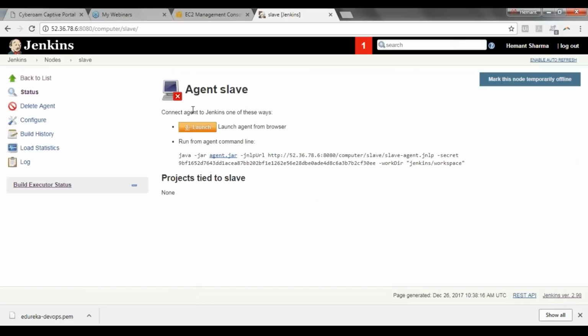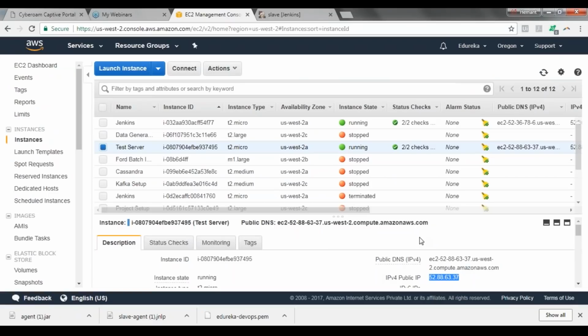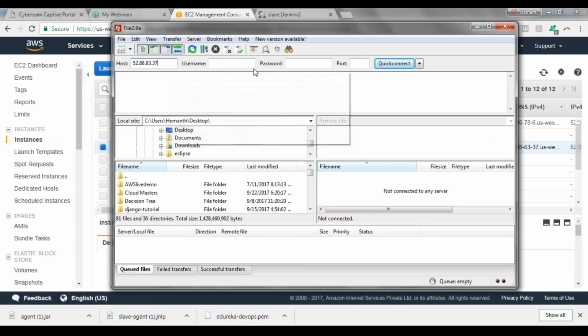Now let's connect our slave server to this Jenkins. So for that, the first thing that you have to do is download two files. So the first file is slave agent and the next file is agent, right? So both these files have to be present on your test server. And the way you can copy these files on your test server is using FileZilla. So let me open FileZilla, and now you have to have the IP address of your test server, which is this. Let me paste it on my FileZilla.